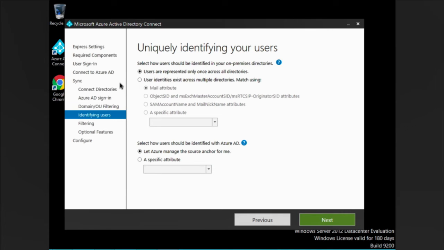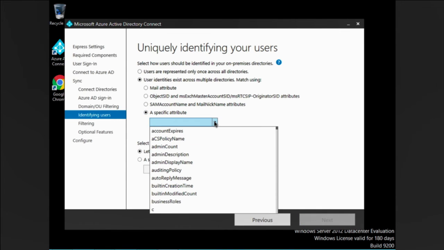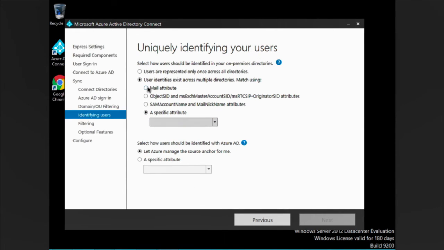So this is if you have multiple forests, okay? And how do you want to bring in the multiple forests? Can I just mention with multiple forests, with things like mergers and acquisitions, if you have multiple forests with Exchange, you need MIM. This will not work, okay? You need MIM, Microsoft Identity Manager, all right?